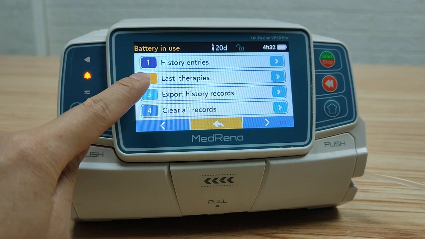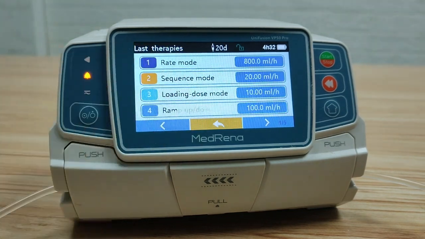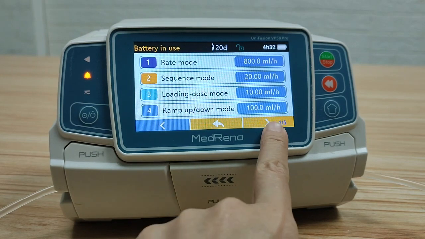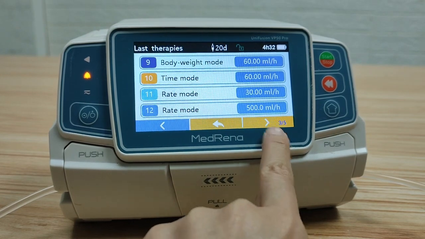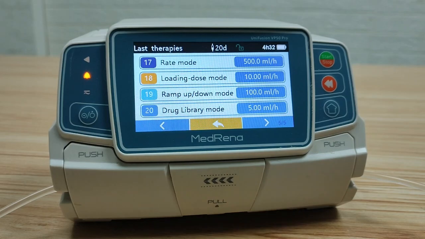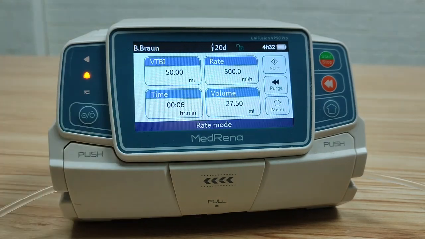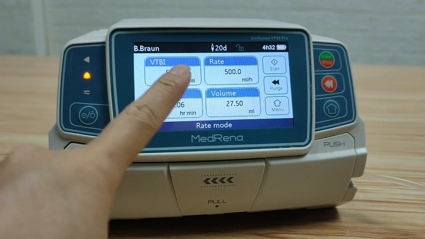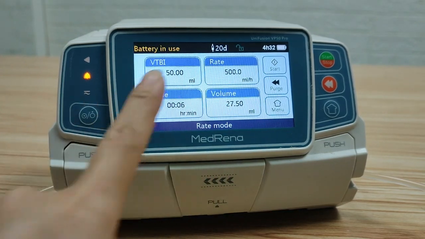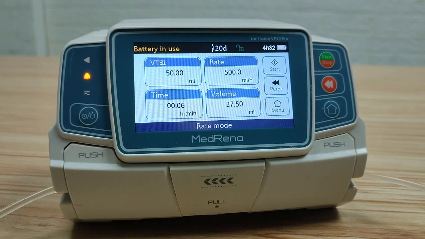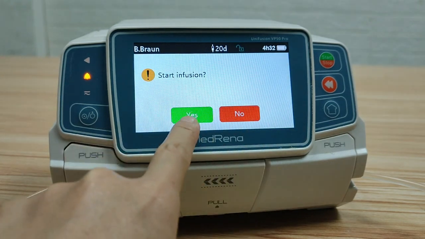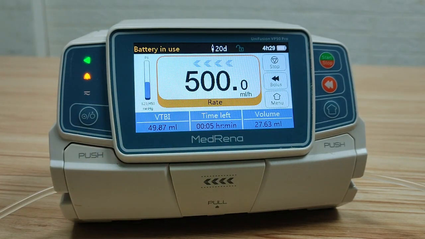Last therapies. The pump can store 20 records of last therapies. Choose either one. It jumps into the screen of infusion mode with all infusion parameters ready. Start infusion. This can save time for the user if they just need to apply the same infusion as the previous one.